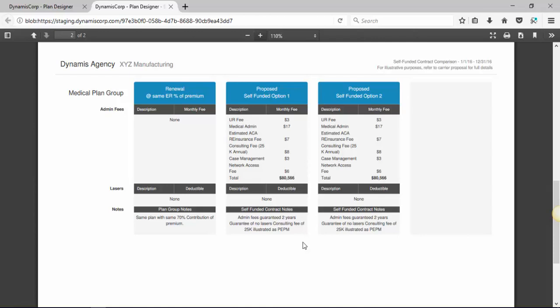So now that we're able to see how we can compare that contract information against each other and compare it against fully insured plan groups as well, the next steps will be to see how we're able to move to the next layer of analysis, which is adding the underlying plan designs.